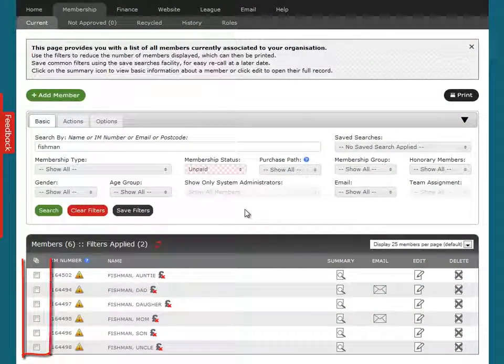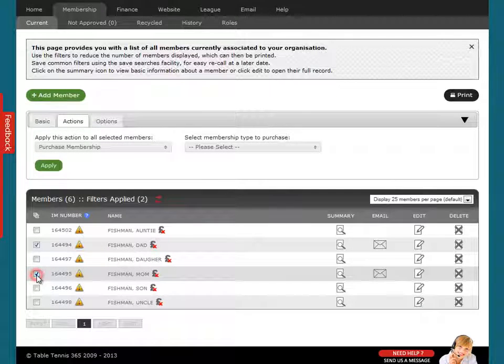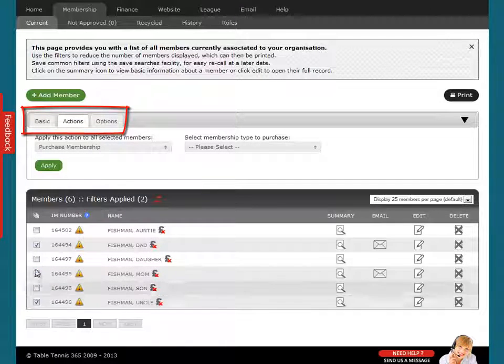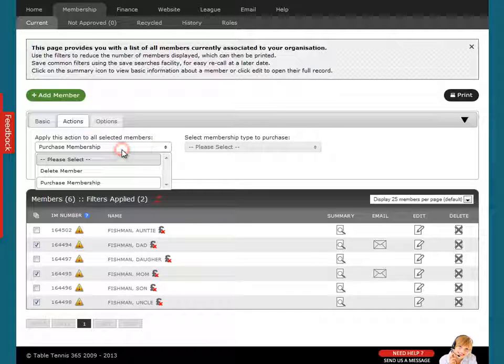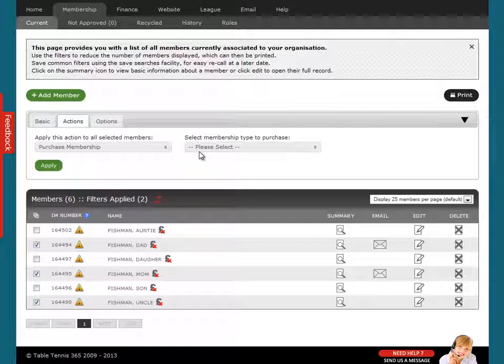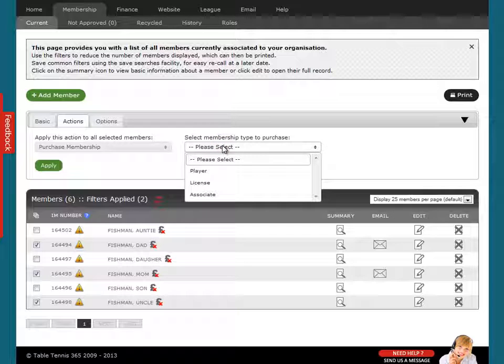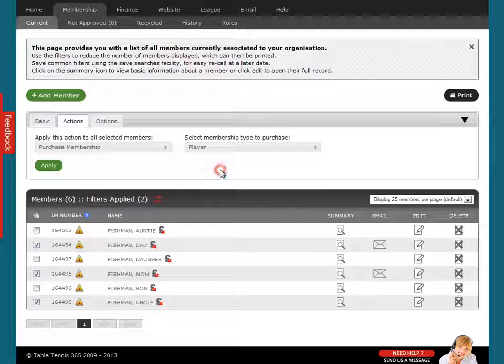Here's how it works. Load the members list and you will see a checkbox next to each member name. Check several members and notice the filter tabs have changed to Actions. Select the action Purchase Membership from the drop-down list and then select the membership type you wish to purchase for all of the selected members. We will select Player. Note, when you renew members you don't need to worry about age categories. Simply select the type of subscription your members need and the system will work out their age group and purchase the correct one for you.